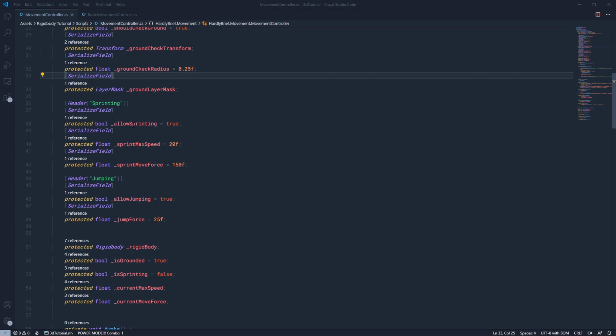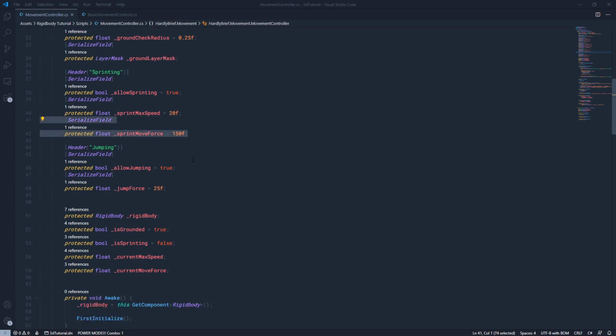But here for sprinting, we have allow sprinting. Do we allow sprinting on this controller or not? Yes or no. And then we have a sprint speed, so we want this sprint speed, max speed to be a little bit faster than our base speed probably. And then we want to apply a little bit more force per fixed update when we're sprinting, right? So when you're pushing off, you're probably putting a lot more force down than you would normally if you were just walking. And this is what these 2 variables describe here.